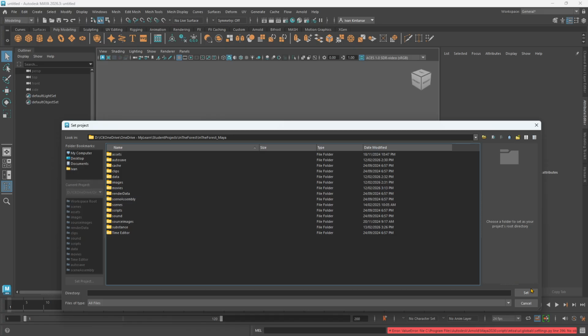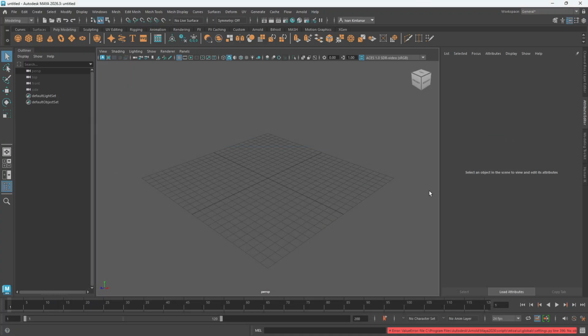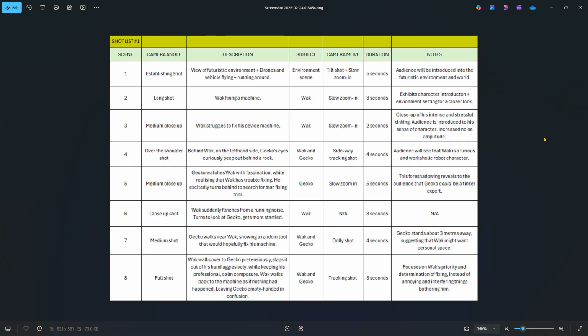Again, you want to install OneDrive for this to be able to access that project directly in your computer, right? So I'm going to set that project that's in the forest, and then I'll just have a look at our shots or our shot list. So definitely we're going to be needing the character, we're going to be needing the environment, and maybe some props. So I'll concentrate on the characters and the environments first.